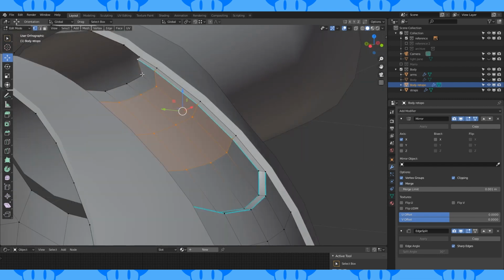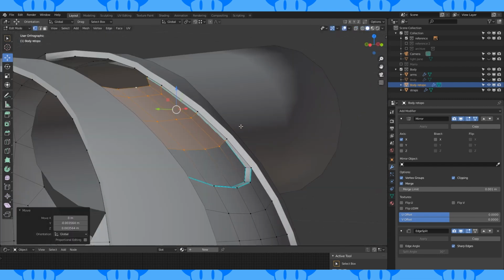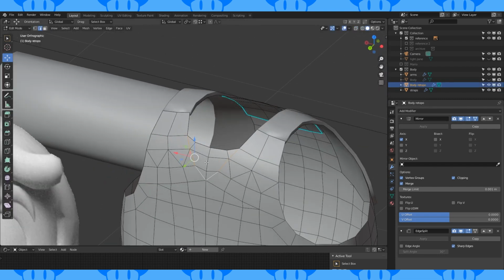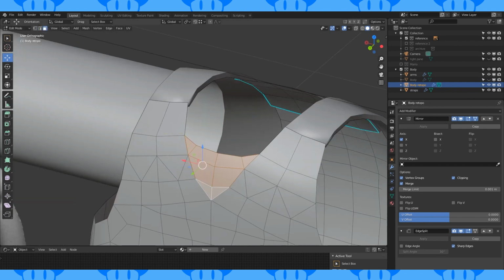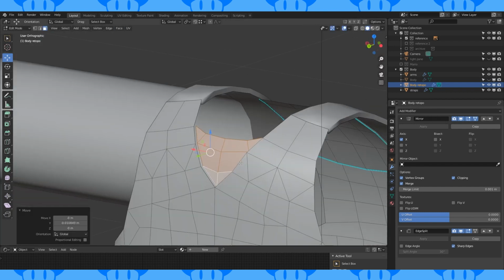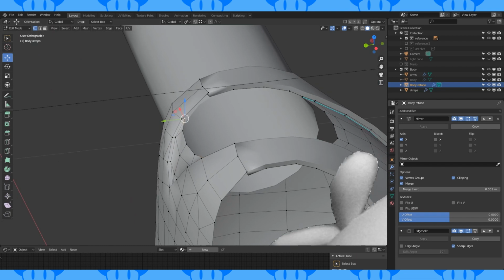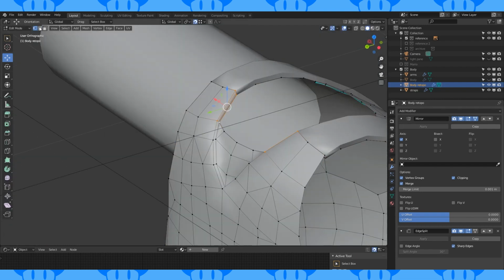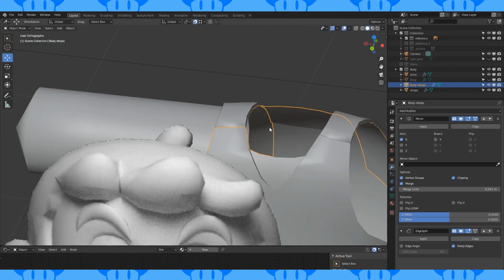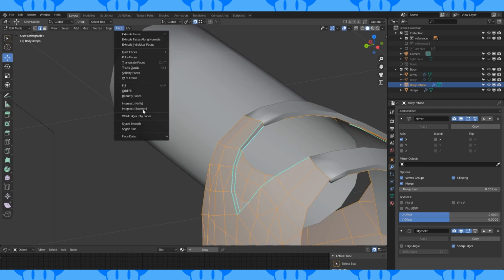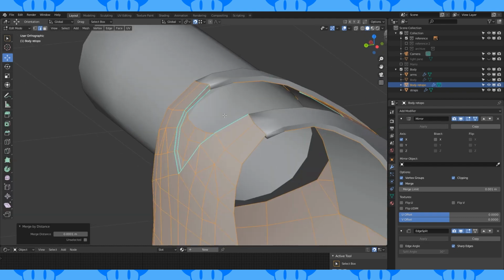Select these faces and move them closer to the straps. Select this edge and rip it with V. Select these faces and move them forward on the Y axis. Fill in this edge with faces. Select these edges and mark sharp. Select all and shade smooth. Merge by distance with M.